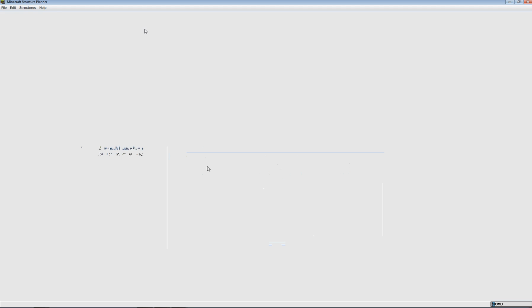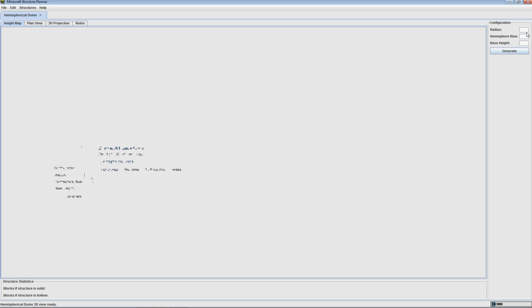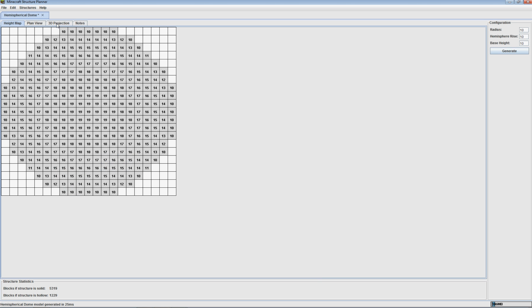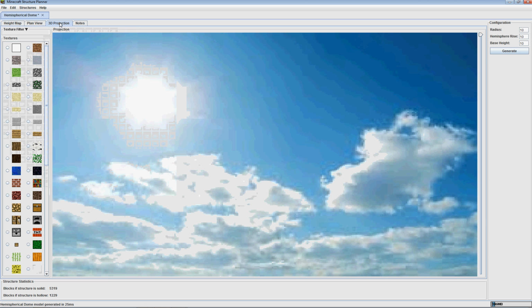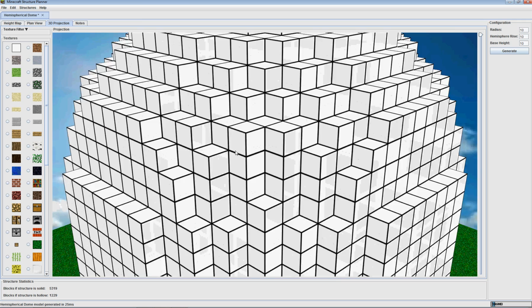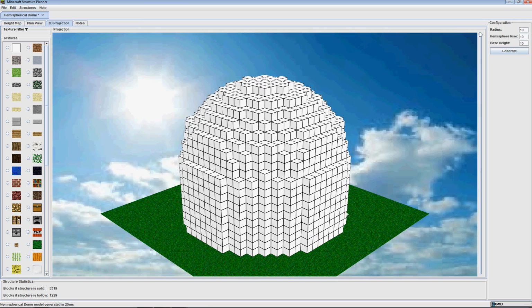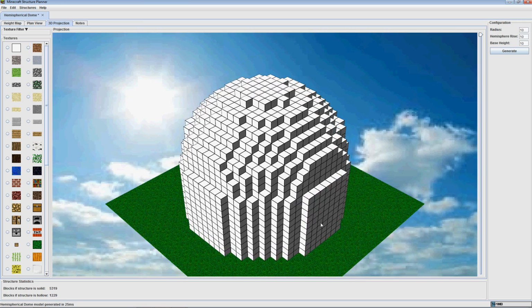Okay, so the first thing I'm going to do is go to the Structures menu and create myself a simple structure. In this case it's going to be a dome, a silo type dome. If we go to the 3D projection, nothing looks unusual here. It looks the same as all the other releases so far.